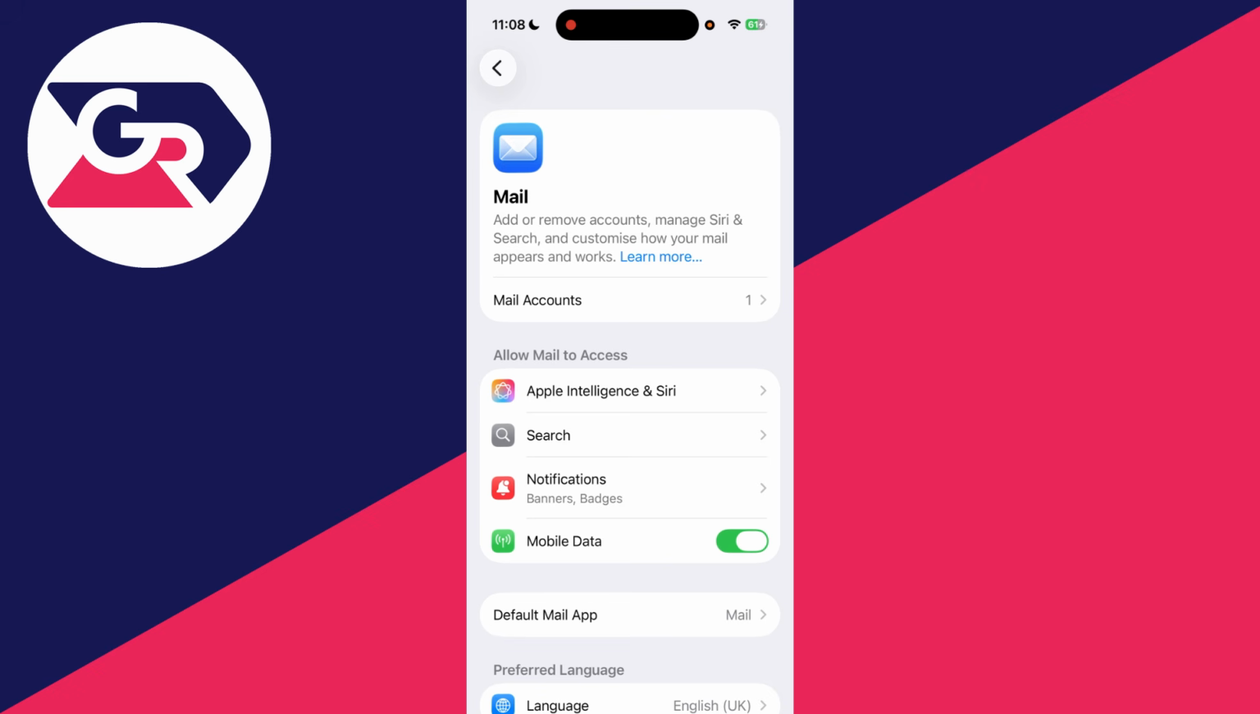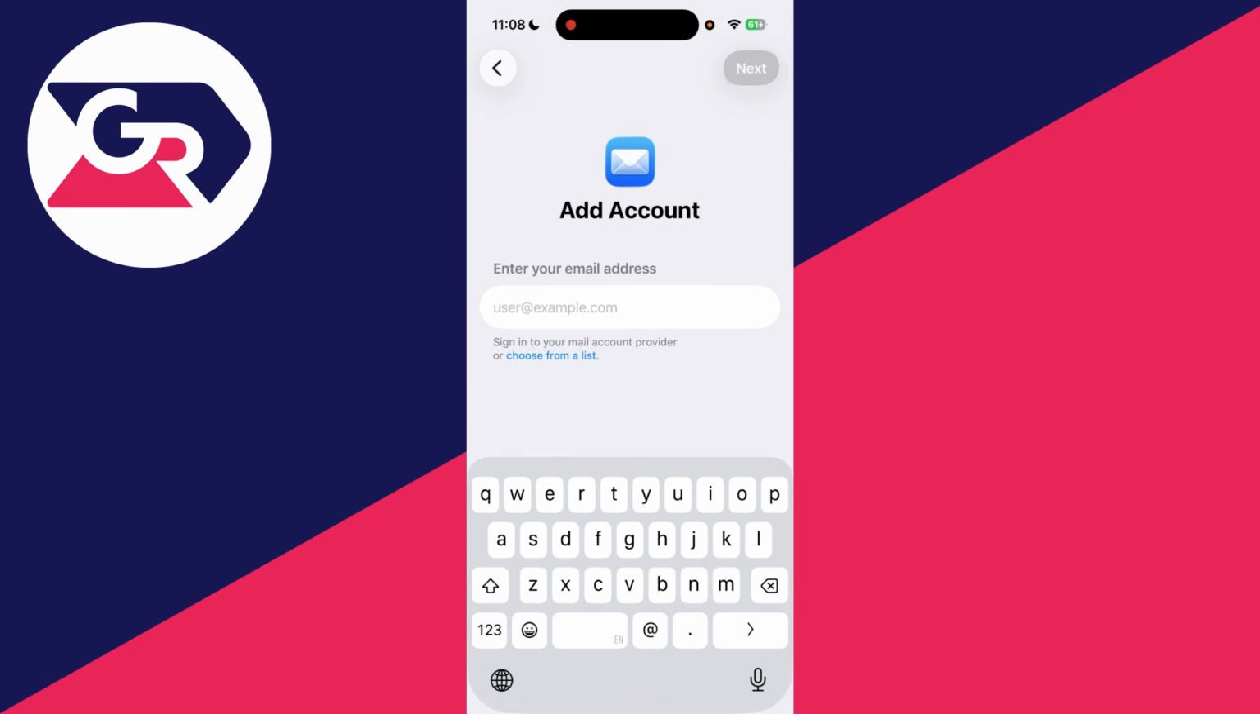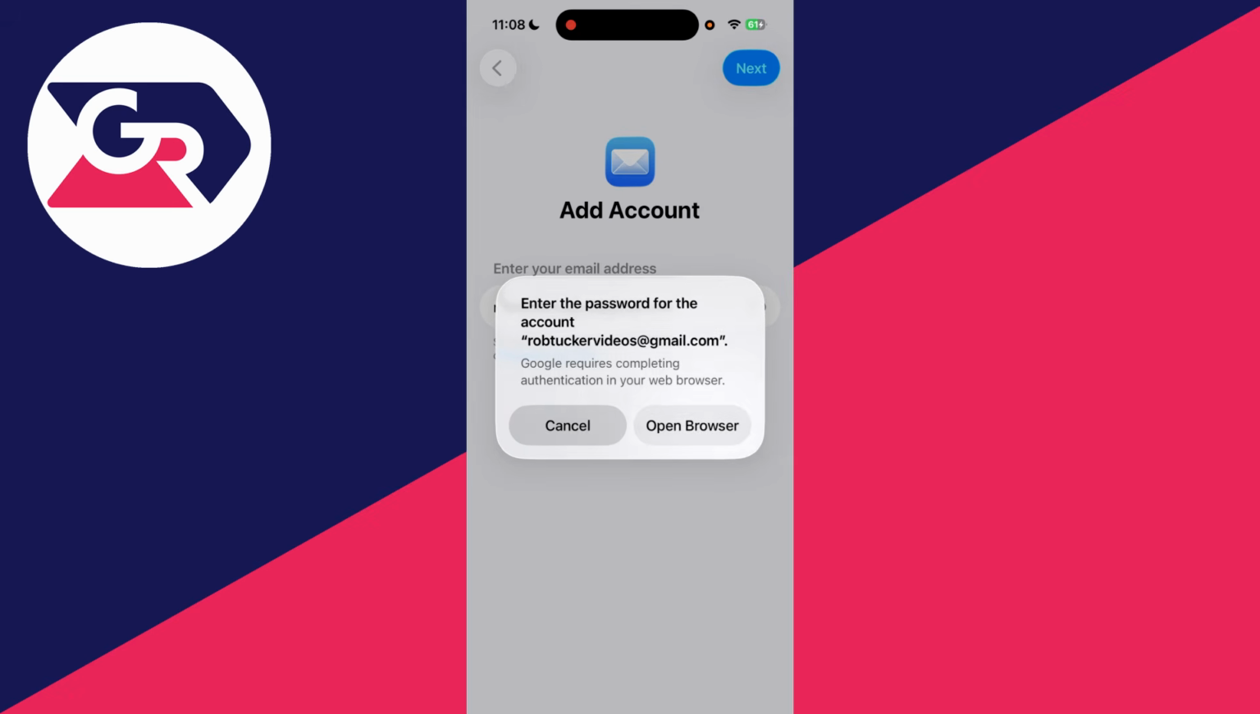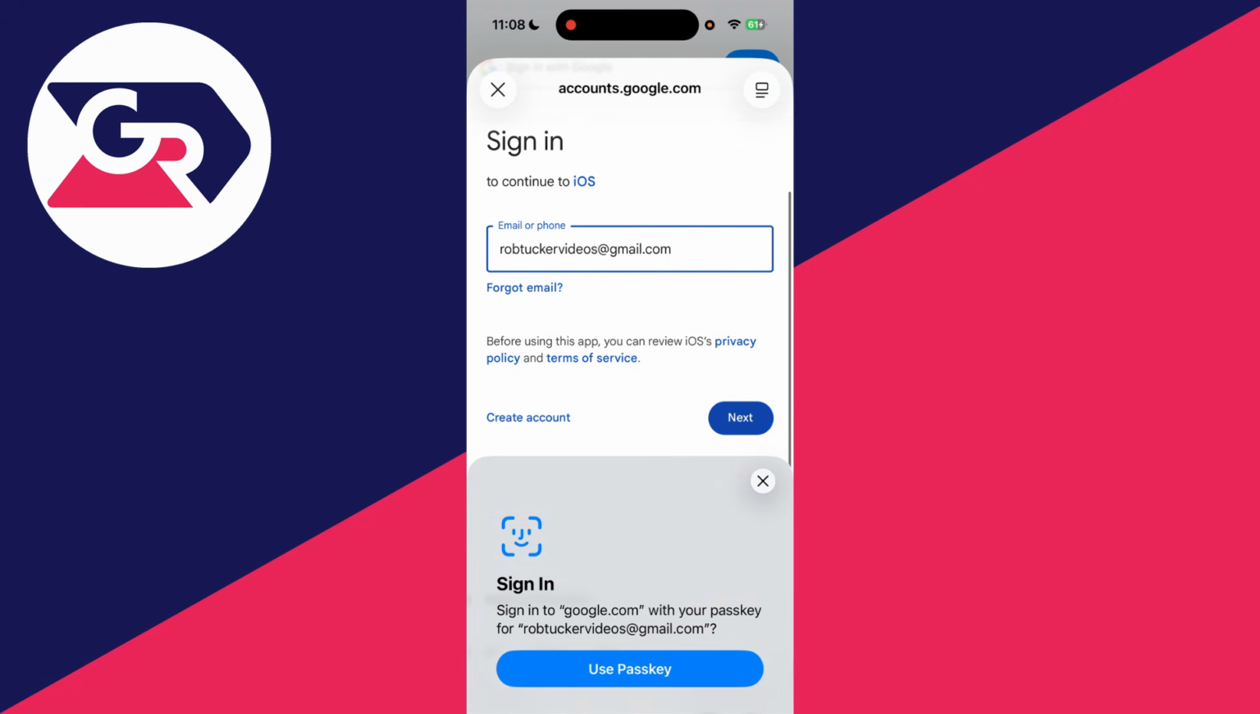So here we can add in the account, so tap on it, and then you can press add account. Here you need to enter in your email address. So enter in your Gmail like so. Once you've got that, you can press next in the top right. We'll press open browser and it's going to open up on Google. Confirm your email and press next.